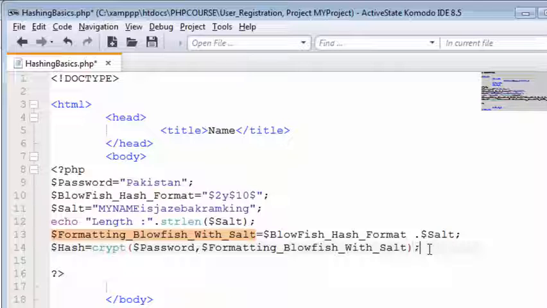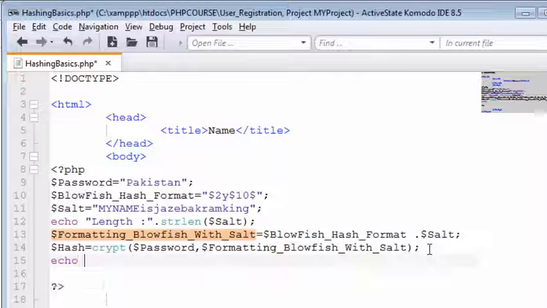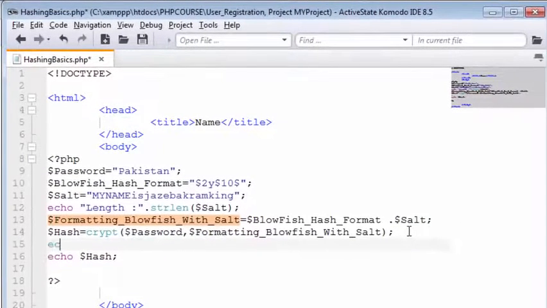Now our part has been done. Now on the next line, let's echo this salt that we just created. Let's add the br tag here so that you can see it on the next line.